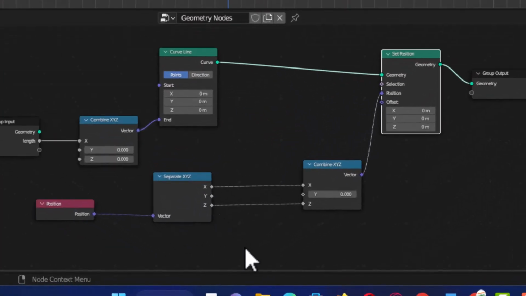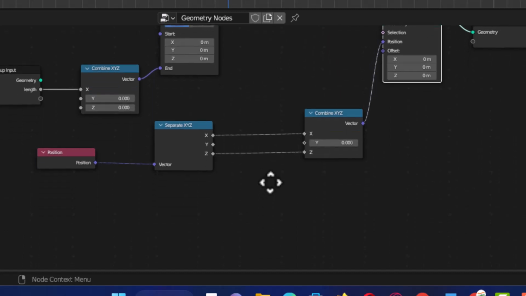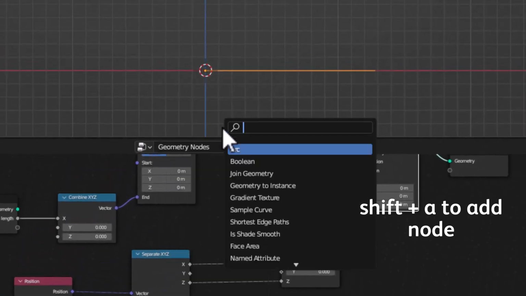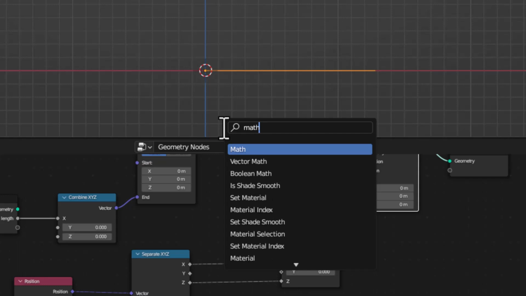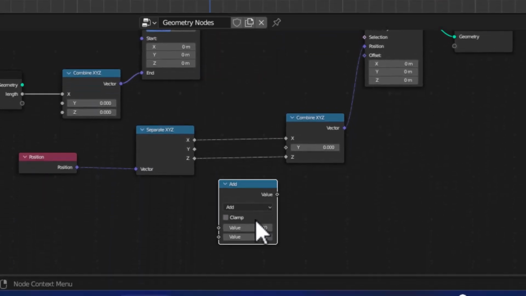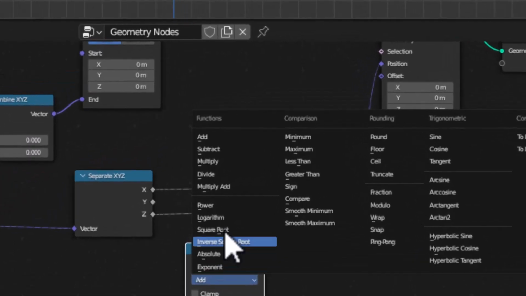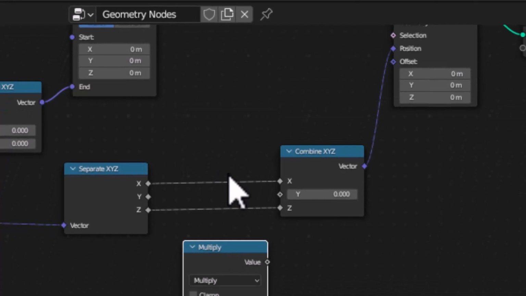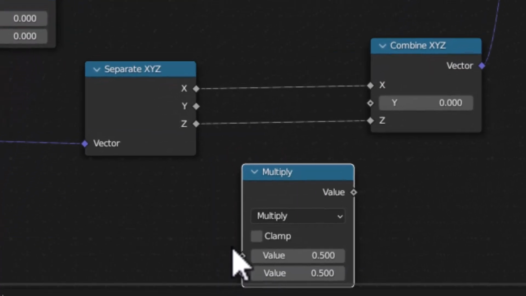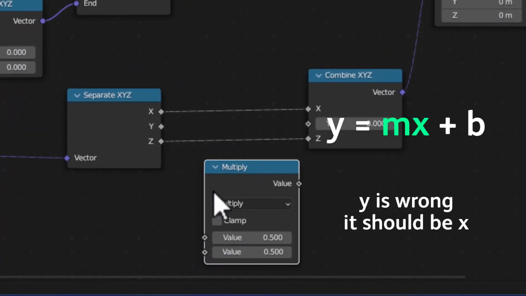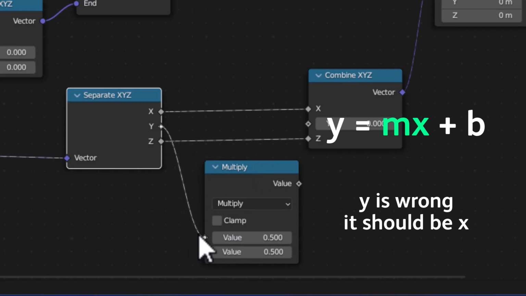To define y, we first need the variable m. For this, I am going to press Shift plus A and add a math node. In this math node, the first thing is y is equal to m into x. That is, I have to multiply, so I am going to choose the multiply function here.